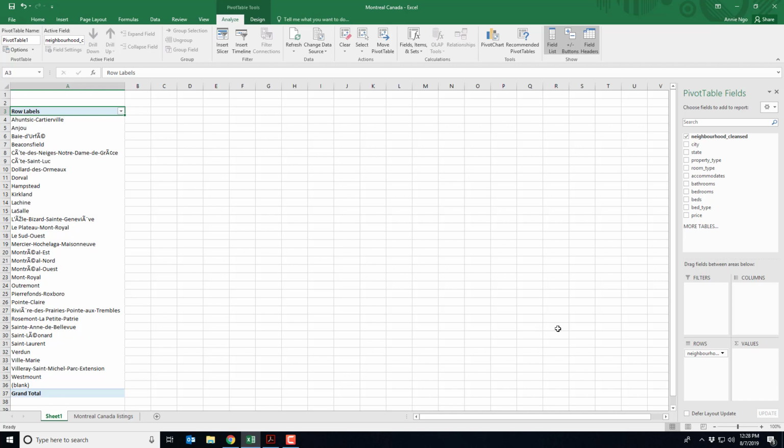It's workable. The next thing I want to do, perhaps I'm interested in how many listings each of these neighborhoods have. So I want to know how popular the neighborhood is. What we can do is take that neighborhood cleansed here, click on that, and drop it into the values box.